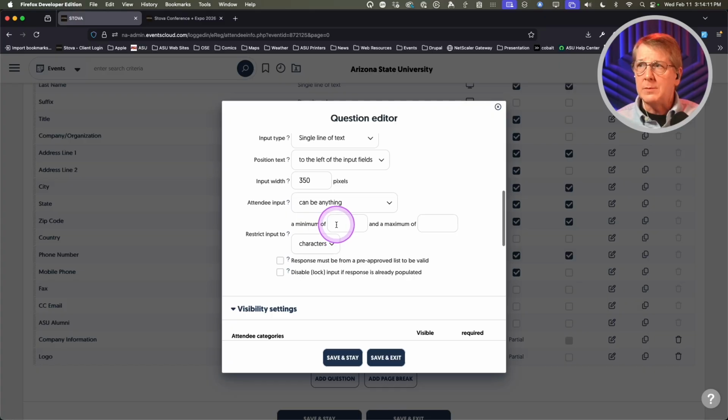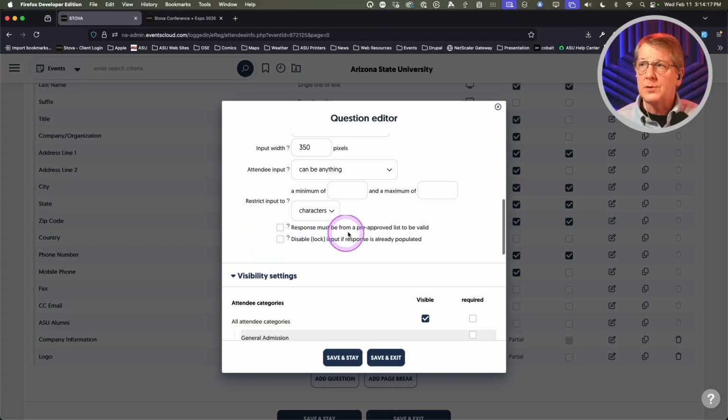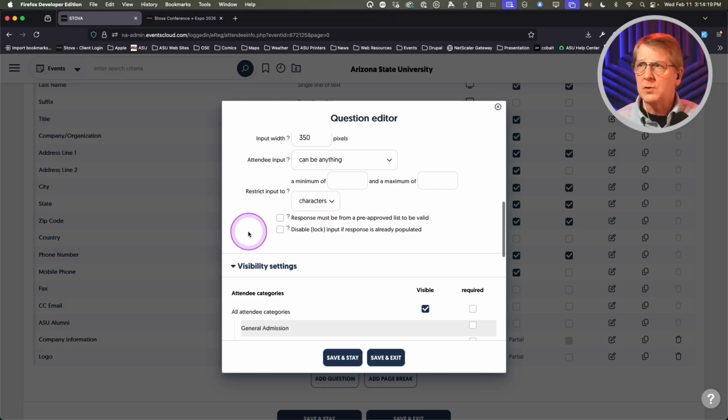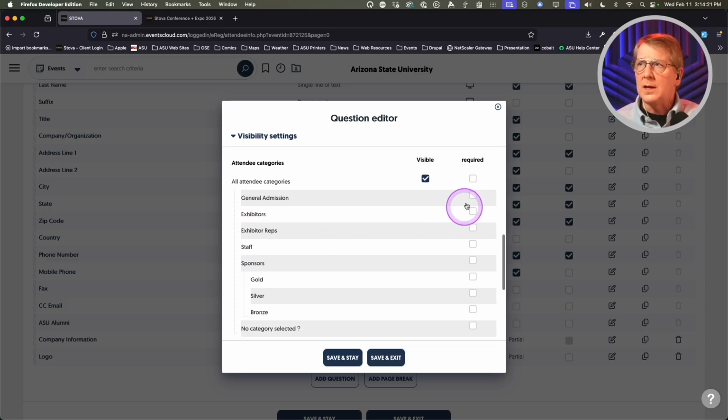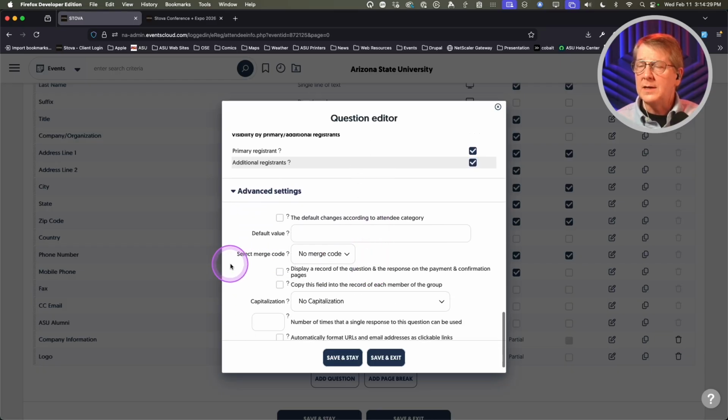I don't need minimum characters or maximum characters. That's fine. I could make the response from a pre-approved list. Don't need that. And again, this is just for my exhibitors and sponsors in my use case. Everything else is fine there.